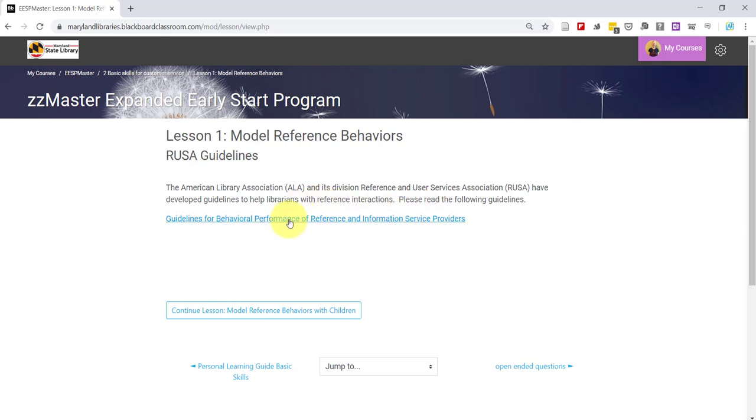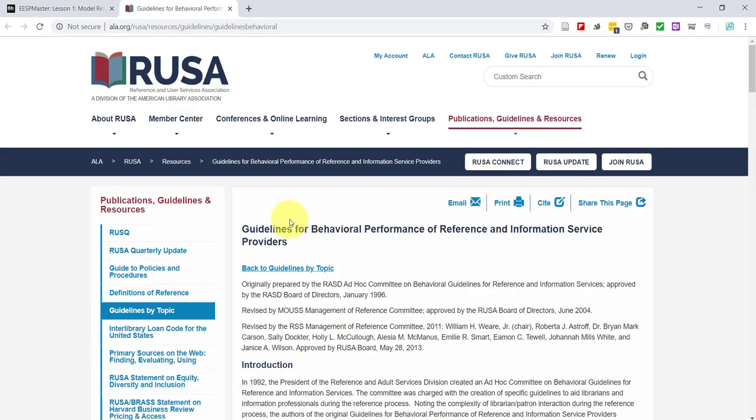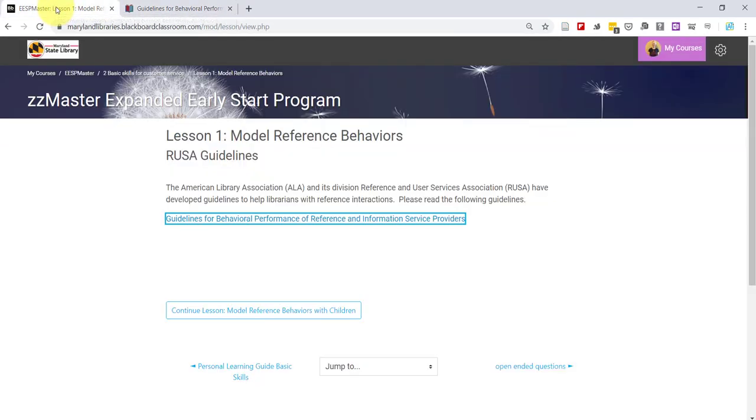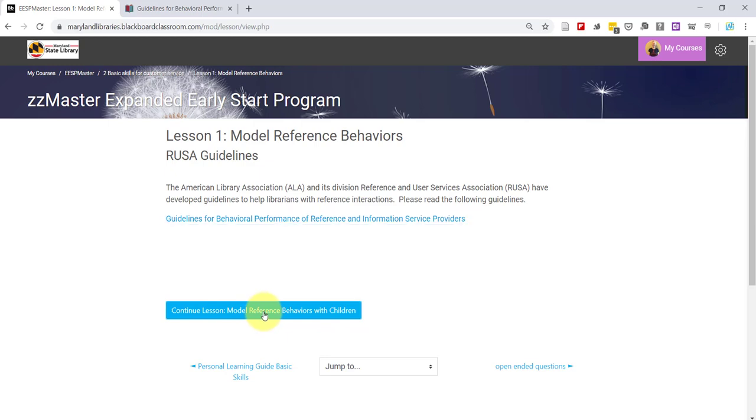Okay, and here's an example of a link to a website. And when you click on that, it opens in a new tab. You can read the information and then click back on the lesson tab to get back to your lesson. And now we'll continue the lesson with model reference behaviors with children.